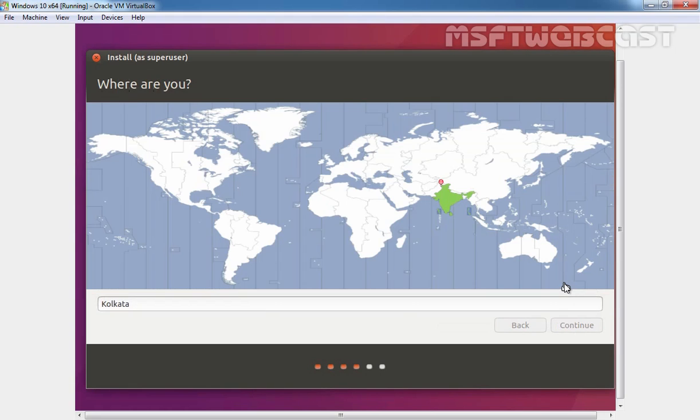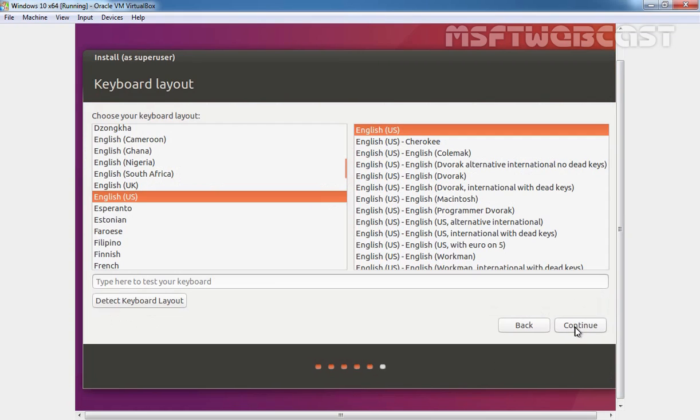Click on continue. This is where you have to select your current location. The setup will auto detect your location if you are connected to the internet. In my case, my location is Kolkata. Let's click on continue. On the next screen, select your keyboard layout and then click on the continue button.